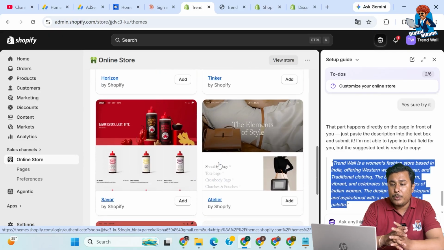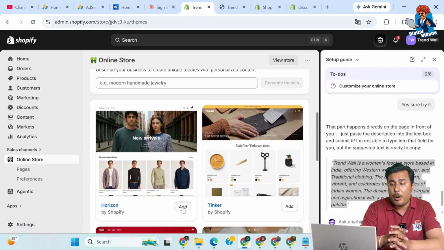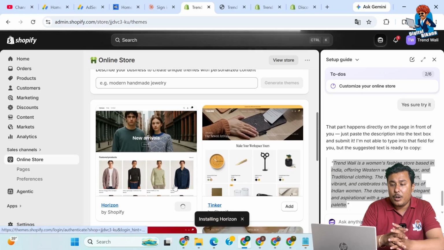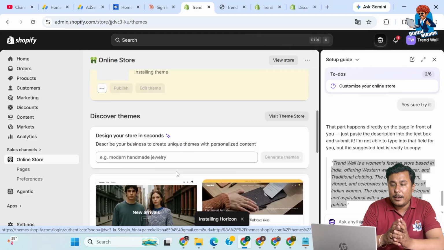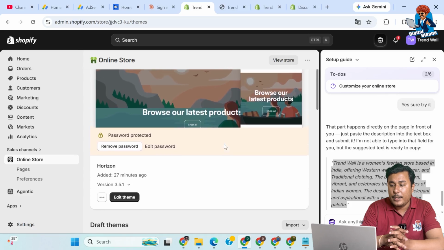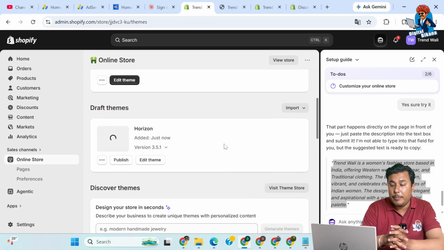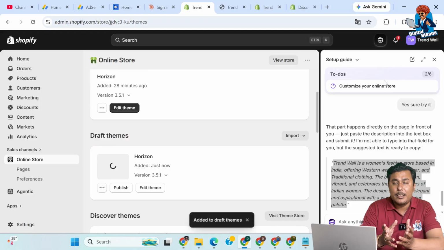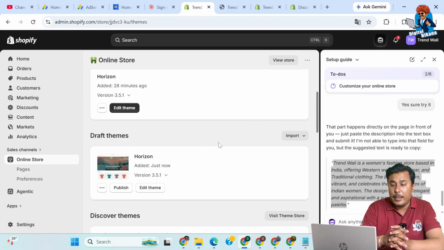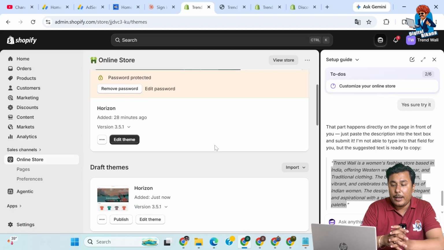You can also view some more premium themes. Mostly Shopify offers premium themes. Horizon is already installed, so it would not make any sense to install the same theme again, because this is the free theme. You need to edit it, and then your website can go live. You can simply click on edit theme to edit this particular theme.